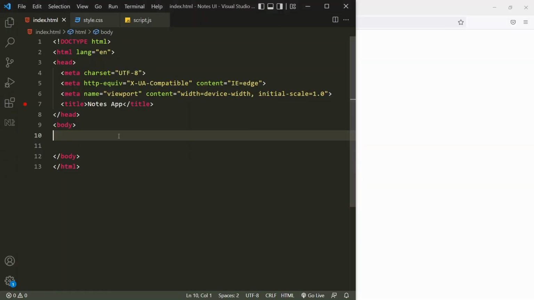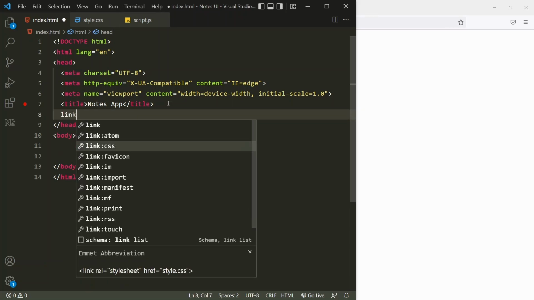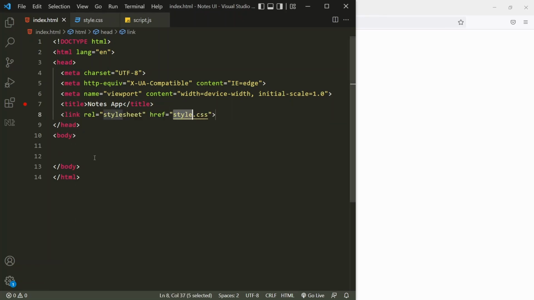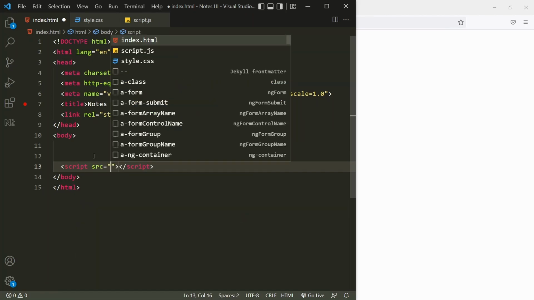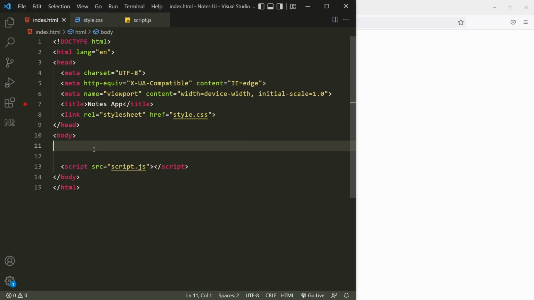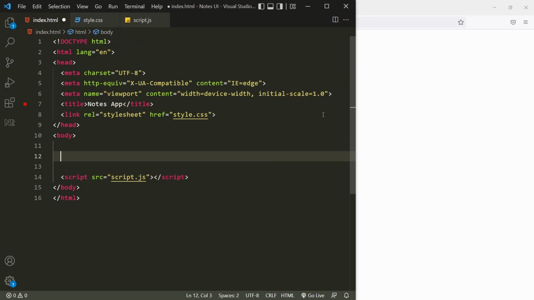I will start by linking my style.css and the script.js inside the HTML. So I will link my style.css file here, and the name should match the file. And I will link my script file at the bottom, just before the body ends. So script with a source of script.js. So I've linked that. Now it's time to create the HTML structure, and I will first create the container.